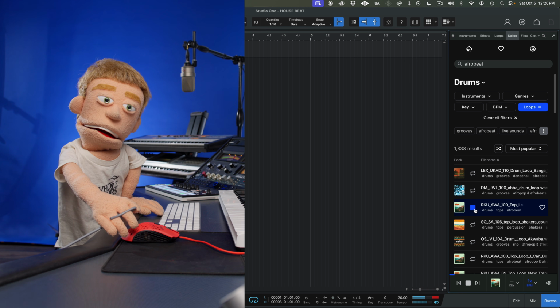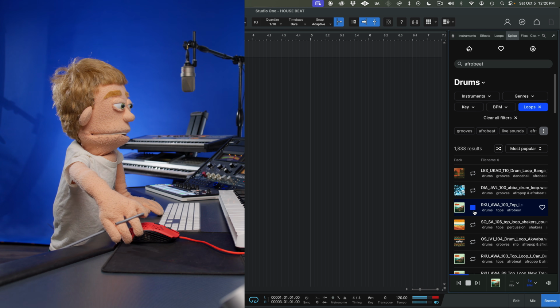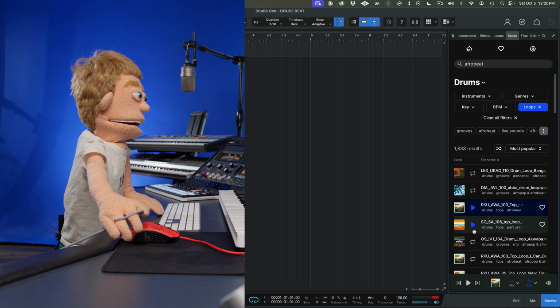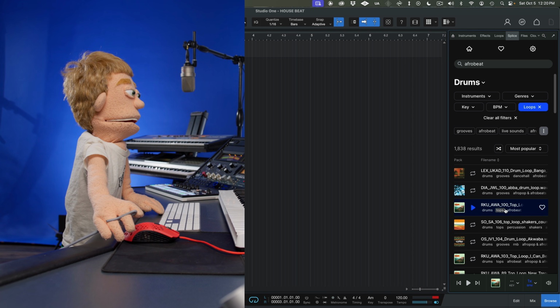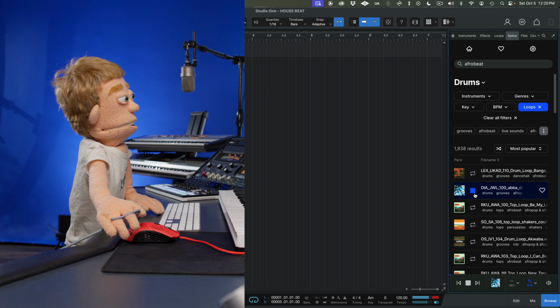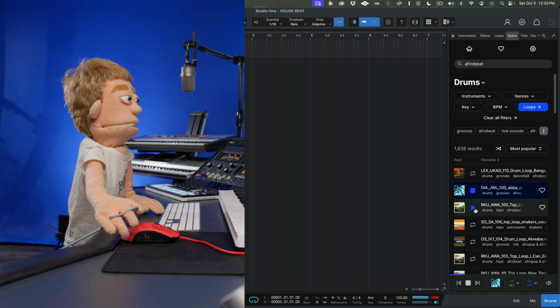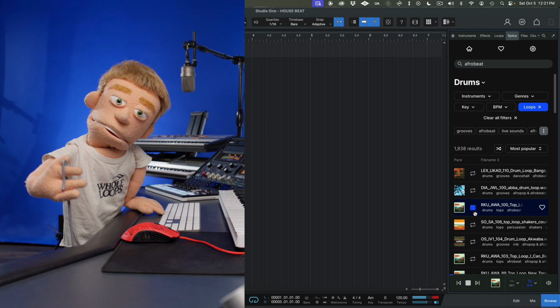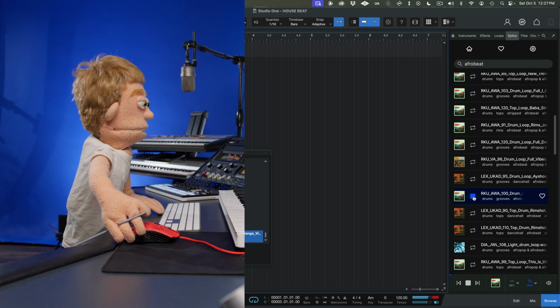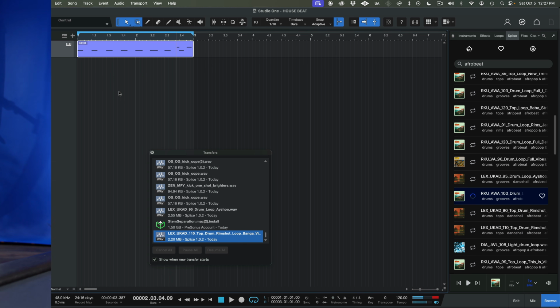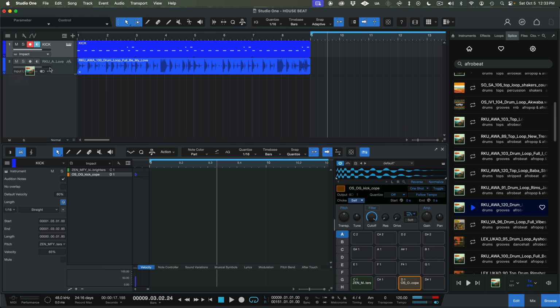Now, obviously, all these loops on Splice are different tempos, but if you notice, as I play them, they're already locking into my 120 tempo. As you can see here, this is a 106, this is a 100, but as you play, you get a 120 BPM preview. So you're already hearing the idea musically integrated into your idea, which just makes browsing so much more fun. I like this one. Let's drag this in.